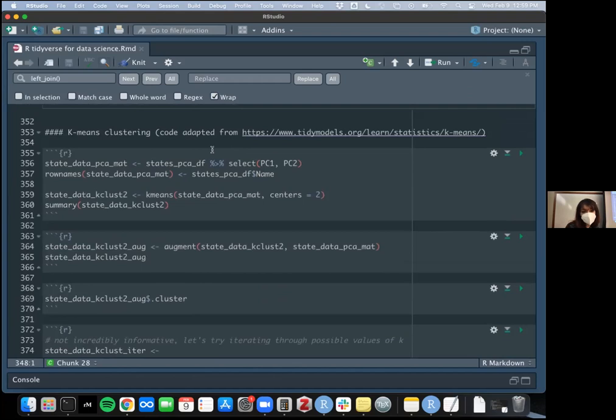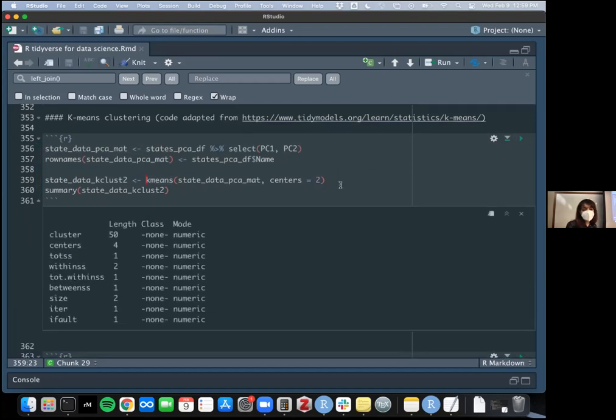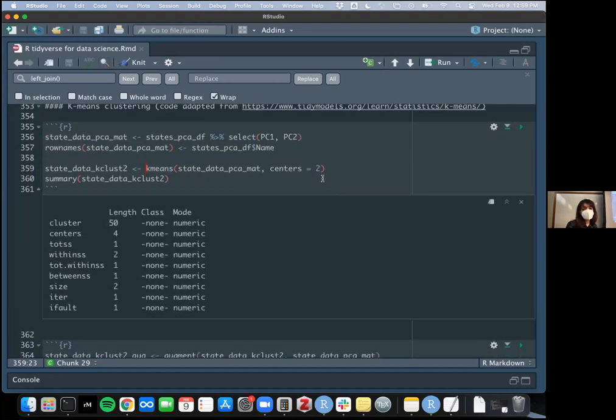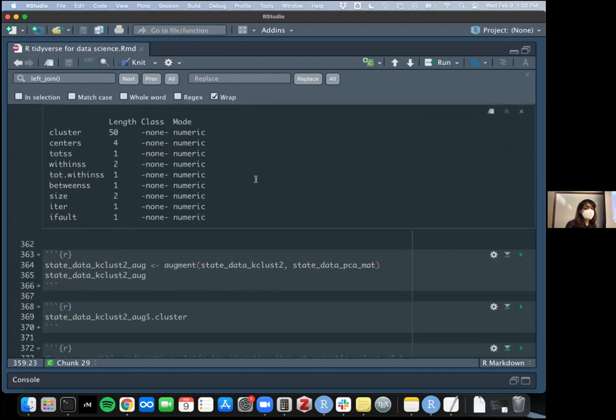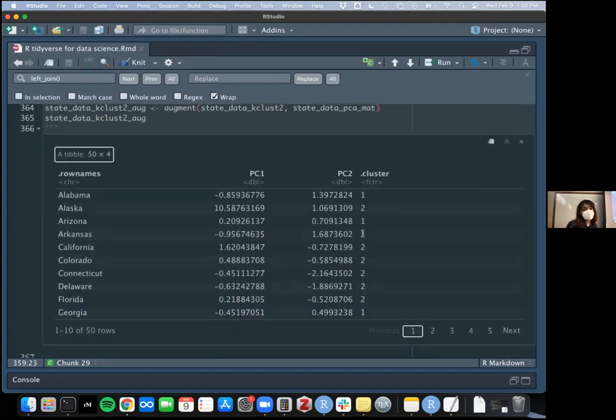And so K-means clustering, this code was slightly adapted from the Tidy Models tutorial page, which has so many more materials. Tidy Models can do a ton more things, but again, that would be another talk. So the quick thing that I'm doing here is, again, a select of just the first two principal components, and then literally just doing K-means clustering and a summary. So this is just, I think, base R, nothing exciting here, 2 centers, but we don't really get a glimpse of too many differences between states because we just have 2 clusters.